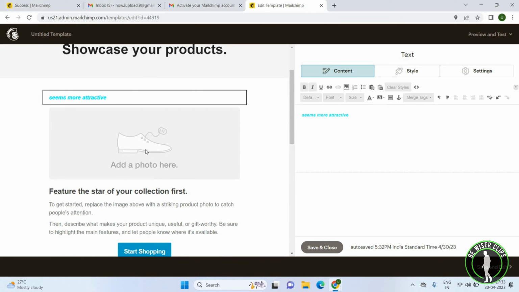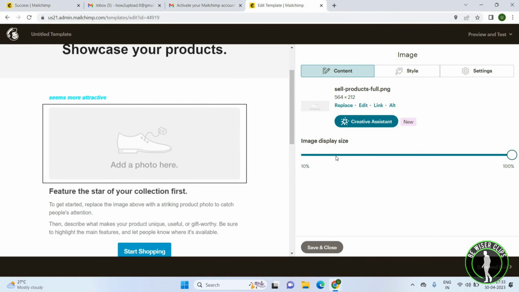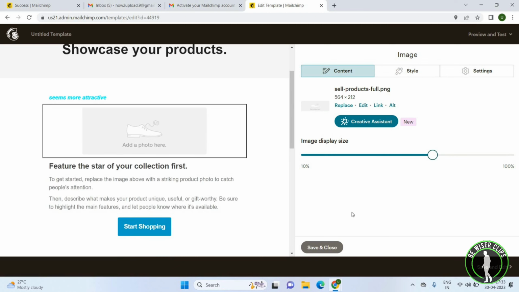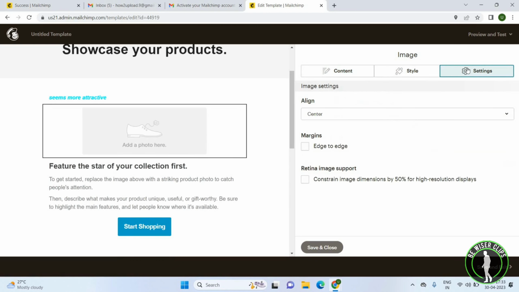You can also add a photo here. Click on this. You can also set the image display size. You can adjust it. If you are done, then you just have to click on Save and Close.